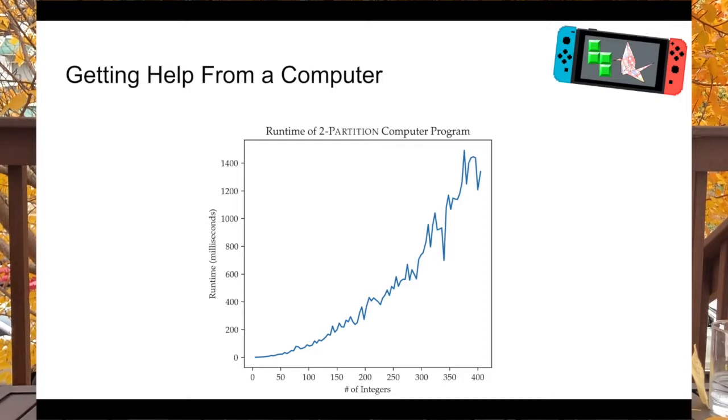As you can see, there are some ups and downs in the graph, but overall the runtime of my program gets larger and larger as the list of numbers gets longer and longer. And also, the rate at which it gets larger keeps growing. So it's really, really not easy. You can imagine if I have 1,000 integers in my list, then the runtime of this program will get really, really big.